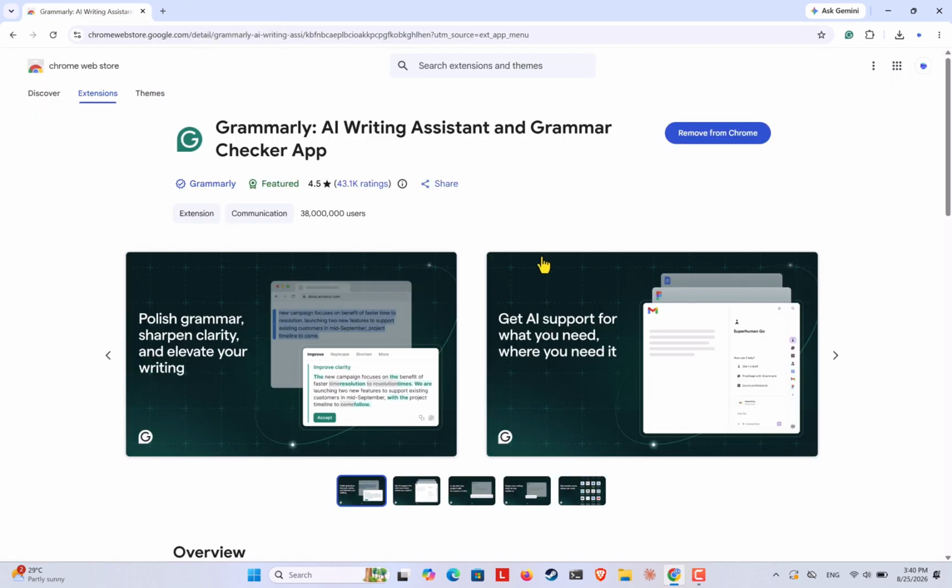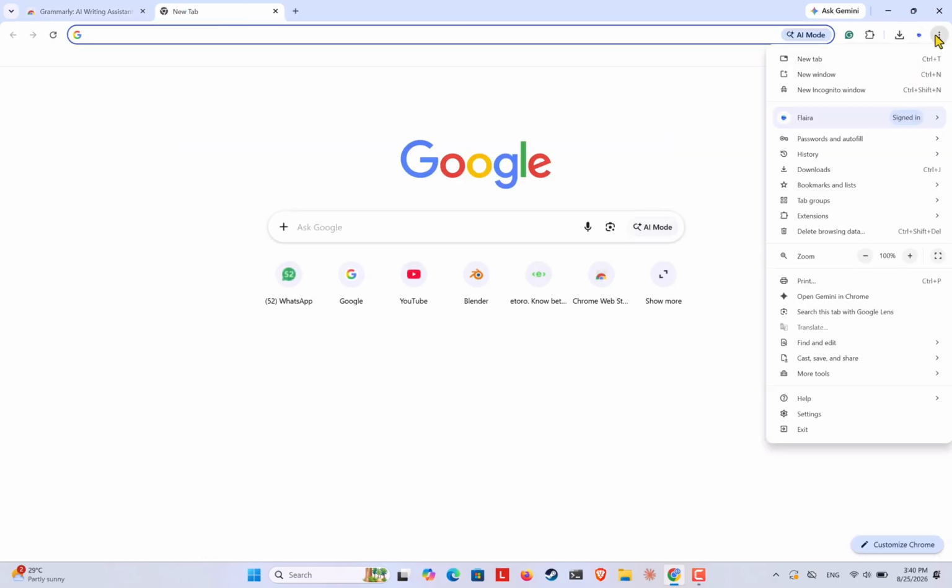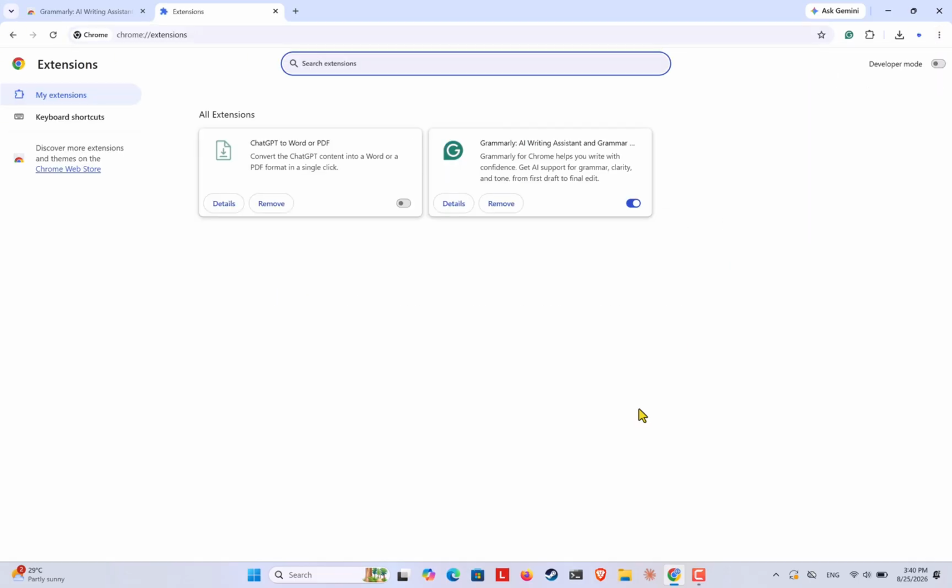To manage, disable, or remove an extension later, click the three-dot menu, select Extensions, and then choose Manage Extensions. And that's how you download and install extensions in Google Chrome.